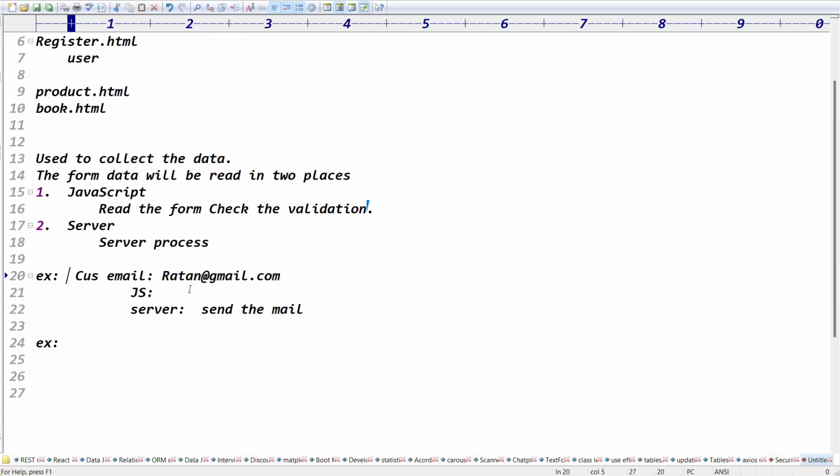Hey, you tell me one example. The customer's email is collected. Forms are collecting the data. After collecting, JavaScript will read the data. JavaScript is checking the domain name. Like that, you tell me one example. What data will you enter, what will JavaScript do, what will the server do? The customer enters the email ID, that is the form data entered. Then JavaScript checks the domain name and the @ symbol. If everything is correct, the data is submitted to the server. The server will send the actual mail to the customer, right?